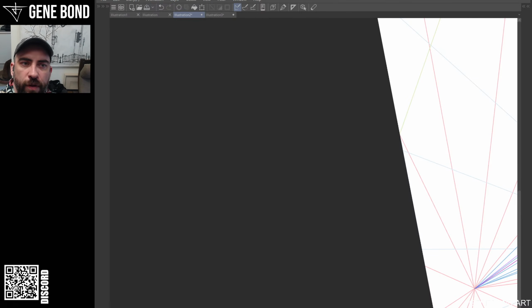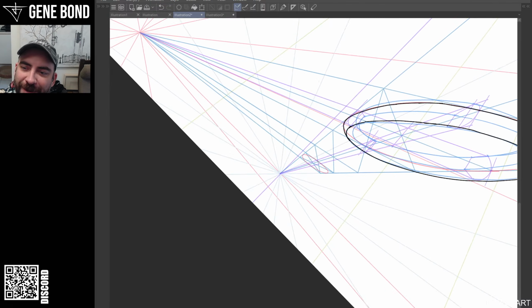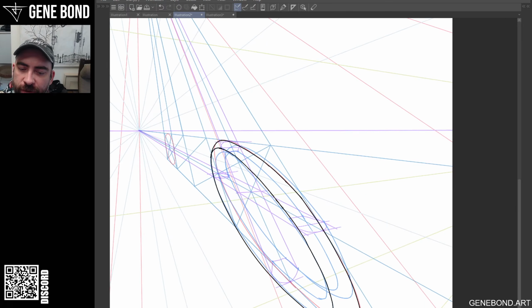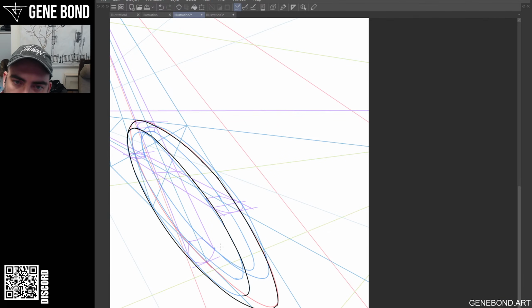Because if it's too much stabilization, you just can't draw fast, and it's also annoying. But when drawing geometry, I think it's fine to use very high stabilization.